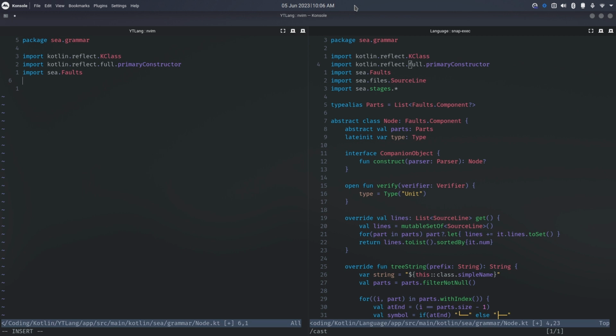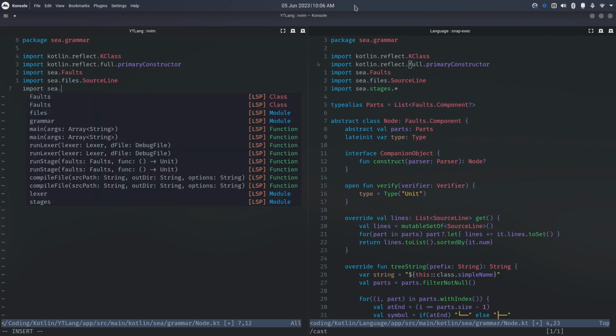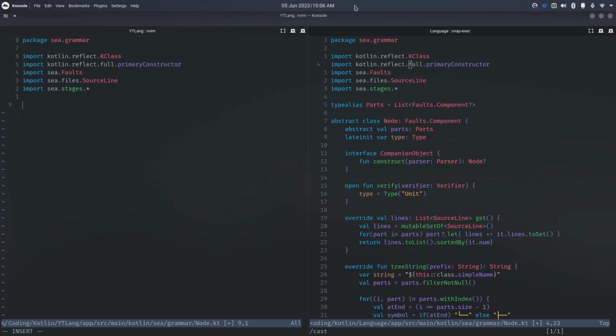So we need our faults as well, and we're going to need access to a source line because we're going to reference that like once, and we want access to all of our stages. Technically we don't need the lexer, but all of the other stages we will want. So first things first, let's make a type alias, and we're going to call it Parts. It's not the best name, you could call it something else, but you'll see in a moment what we're using it for. Essentially, it's just a list of fault components that are nullable, because that's what our nodes are going to have as properties.